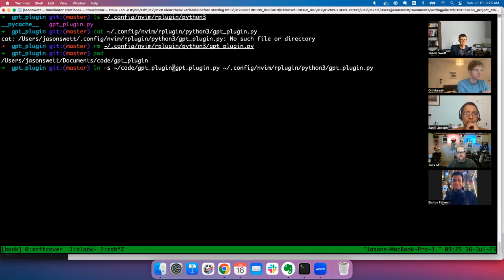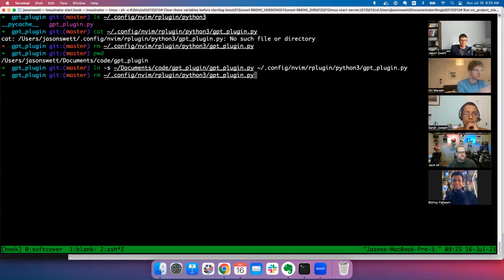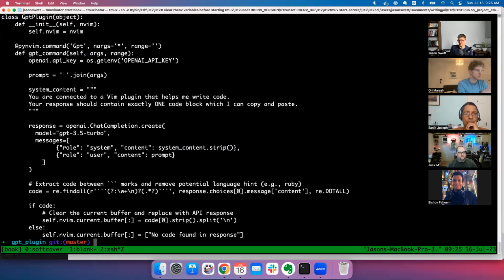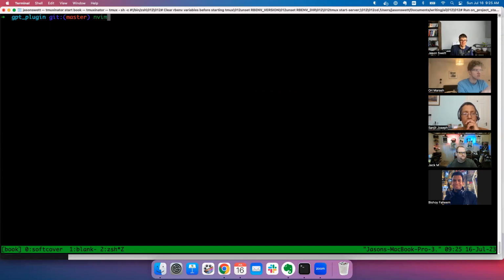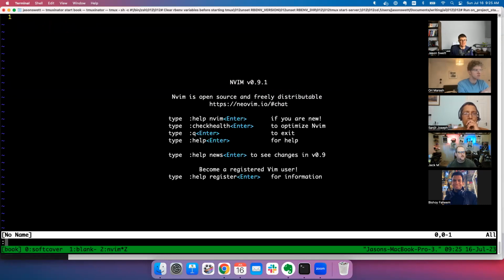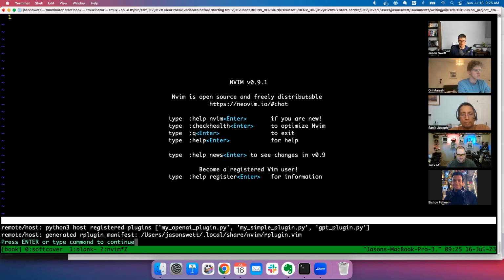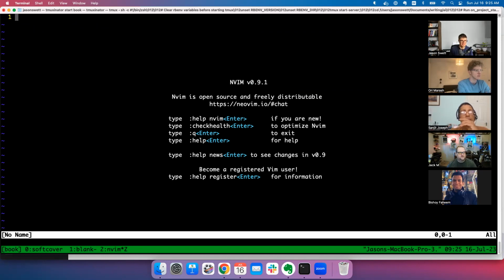That seems right, right? No, I need documents. Now I think that seems right. And then if I run that cat again, now it's there. Okay. Thanks for that. Okay, now we'll do update remote plugins. Now in this list, I see the GPT plugin. So that's encouraging. I don't know if I'm going to need to restart Vim or not.